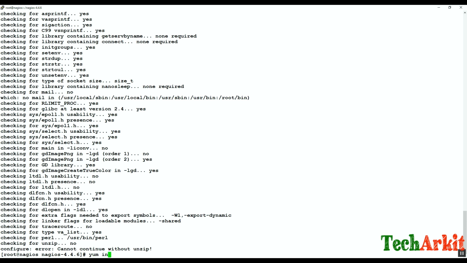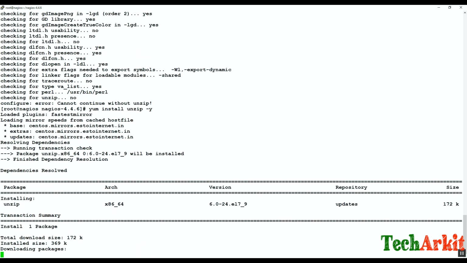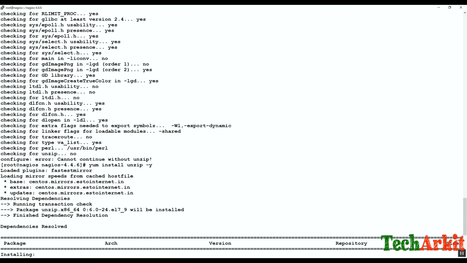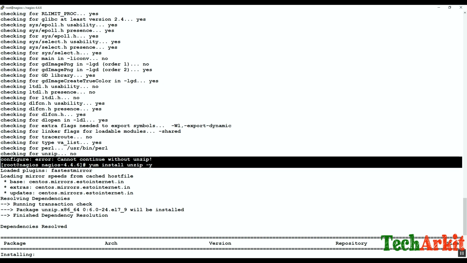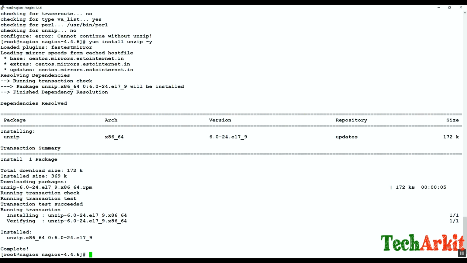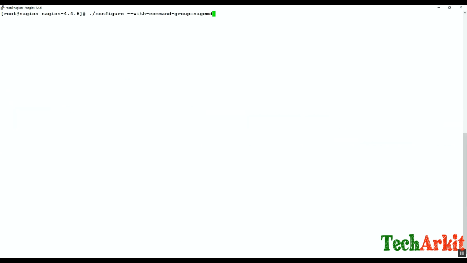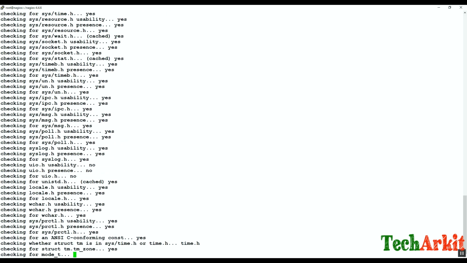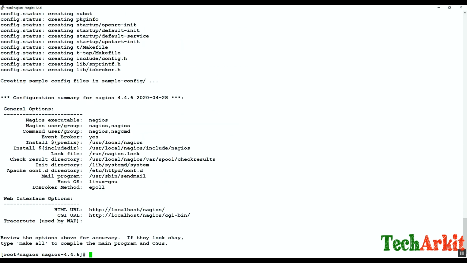So here we got the error saying that unzip is not found. So install this package: yum install unzip, so that it will resolve the unzip issue. Now again rerun the command. So that is the error here, and it will resolve automatically. If you see a similar error, you just need to install the unzip command and run the configure again with the nagcmd group.